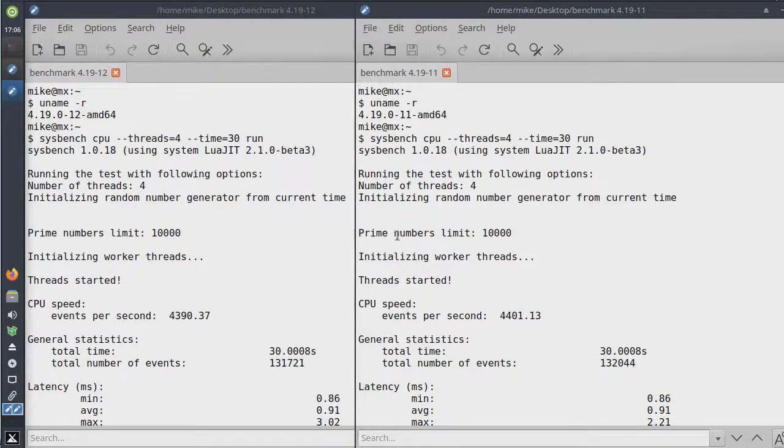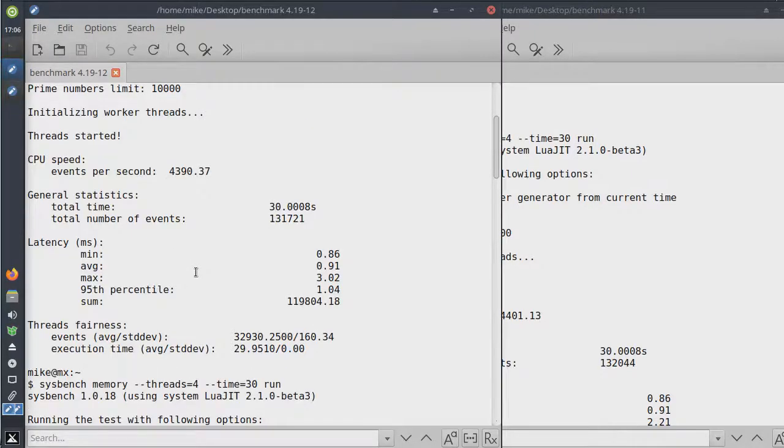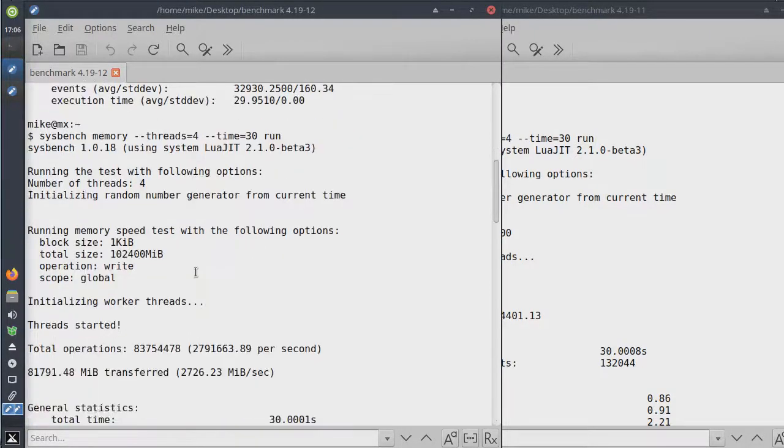So the first one, 10,000 threads, so CPU. Our old kernel did it in 4390 events per second. New kernel 440, sorry, yeah. So there's a few more events per second. And 131, 132, so yeah, it's fractionally faster. Someone would say, well, what's the point? You're going to recompile the kernel just to get a few points above the previous one.